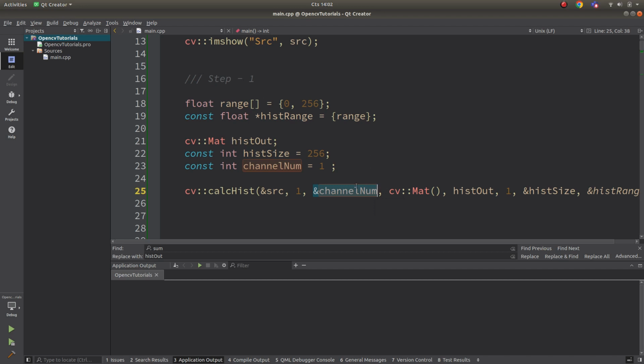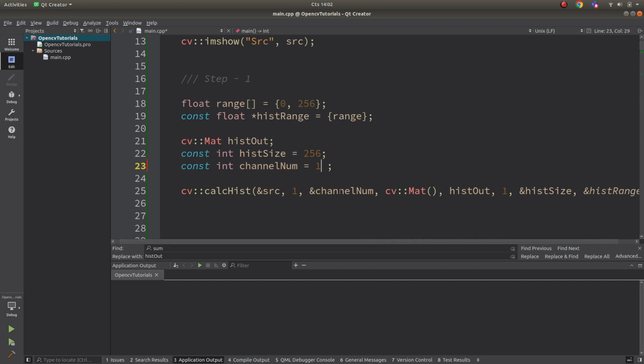Since I'm reading BGR, for this sample I just give channel number 1, which represents the green channel. BGR means blue, green, red. So if you give 1, it will be green. If you give 2, it will read the red channel. For now, let's say green. If 0, it is blue.